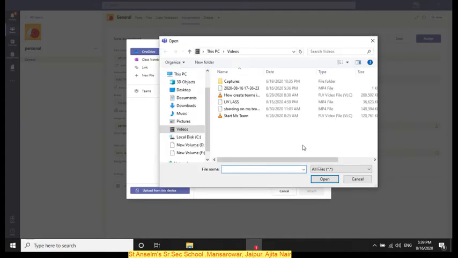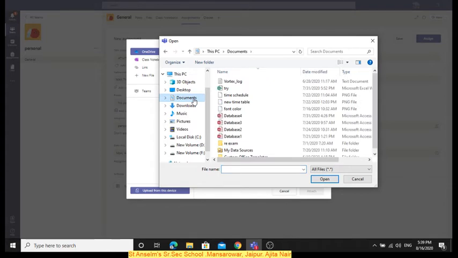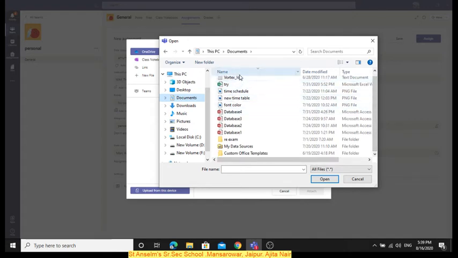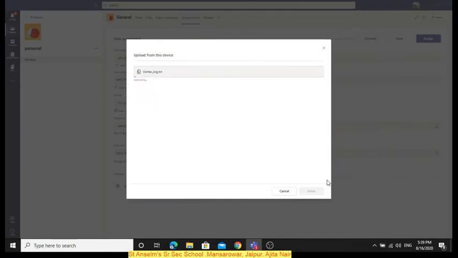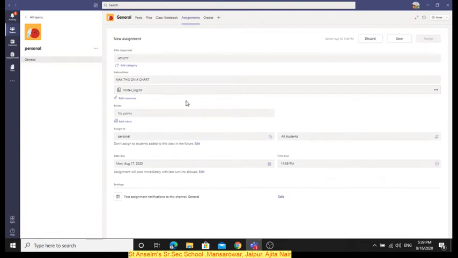Once you click on upload, you will get your open window. So now you can share whichever document you want to share. You have written it in a PDF or whichever form, you can upload it from here. Suppose this is my file. Okay, open. Now it's uploaded. See, you can see it, it's uploaded and done.